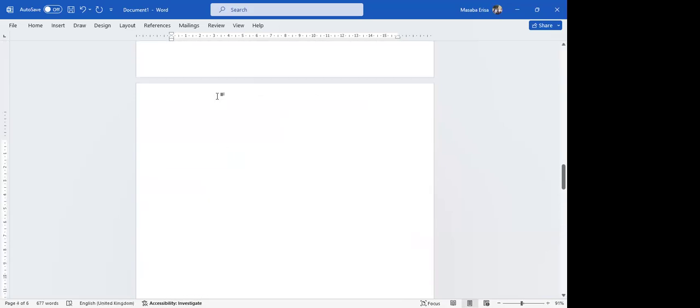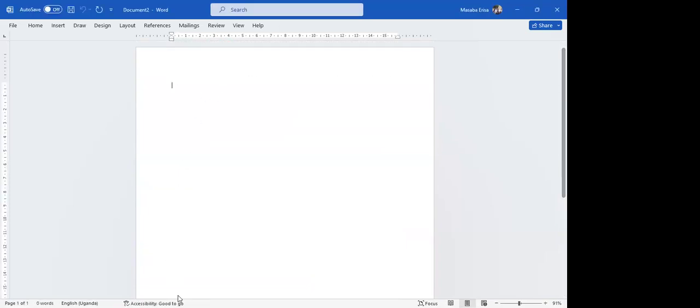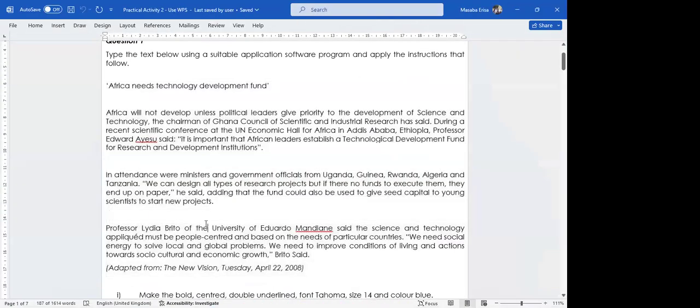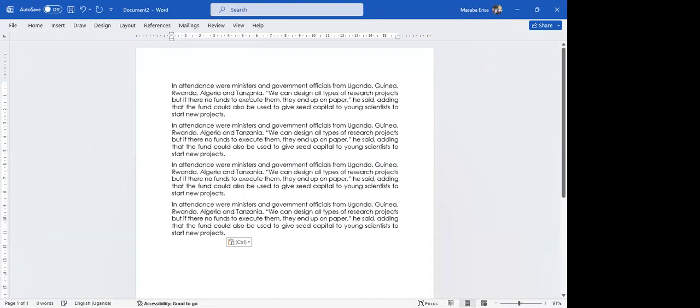Now, allow me to use a new file like this. I am going to assume I have been typing this work and I have typed, and I have finished. I have typed and typed and I have finished. You can see I have finished typing. How do you insert the heading?